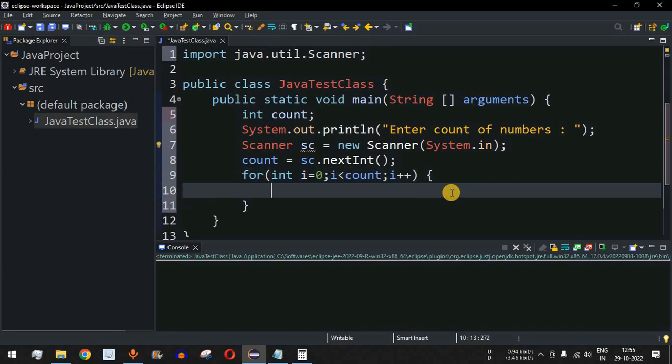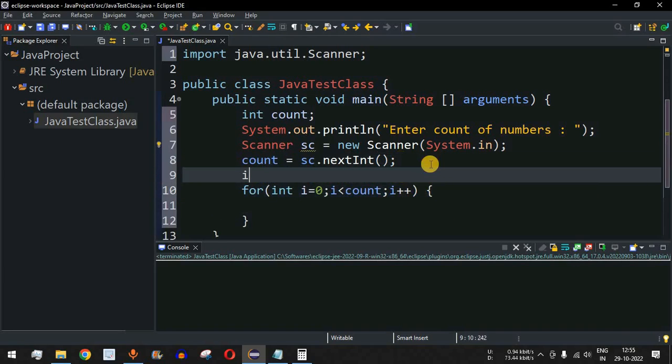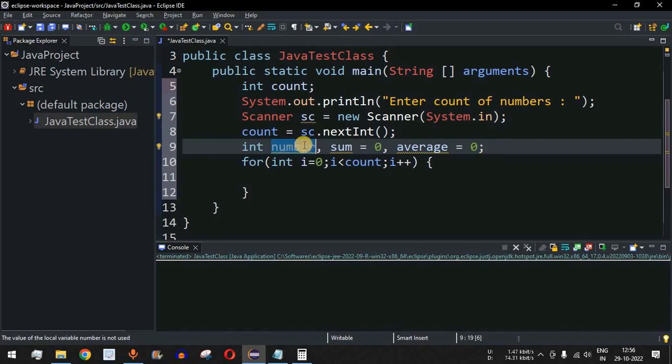Now before this for loop, we have to define some variables. Let's say the number that will be taken from the user, we will store it in the number variable, and then we have to add all the numbers in another variable, that will be sum, which is initially 0. Then we have another variable, average, in which we will store the average of all these numbers. Again this is 0, and then we have the semicolon. So all the numbers we will take in the number variable, we will add all these numbers and store the sum inside the sum variable, and we will take the average of this sum divided by the total count that we had taken, and this average will be computed over here.